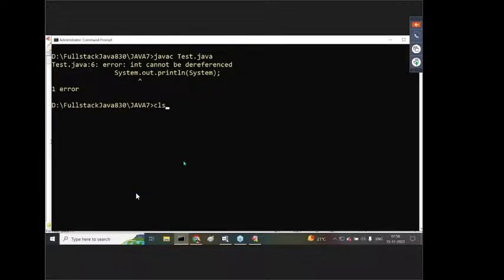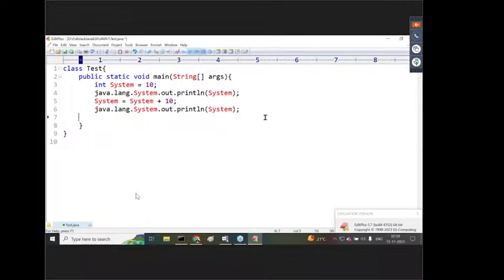Now let us check this clearly. This time we are not going to get any compilation error. javac Tester.java, no compilation error. java Tester. Now the output is 10 or 20? Now tell me one more time. For example, if I provide system = system + 10 one more time, and then System.out.println(system) again, what do we get now? Compilation error, or no compilation error? Compilation error. Why are we getting a compilation error here?